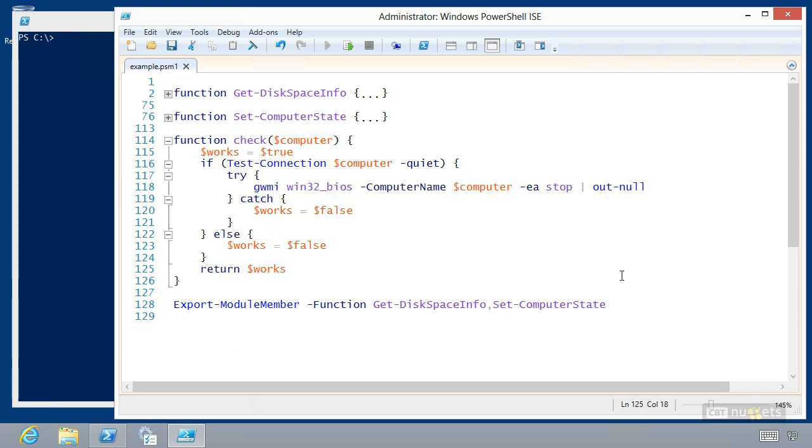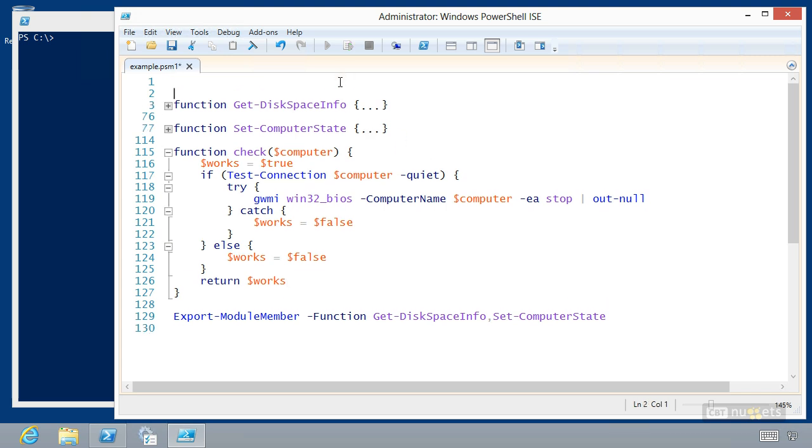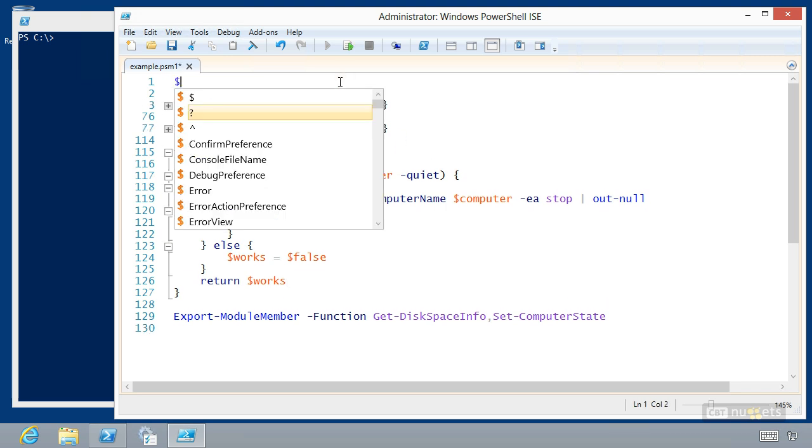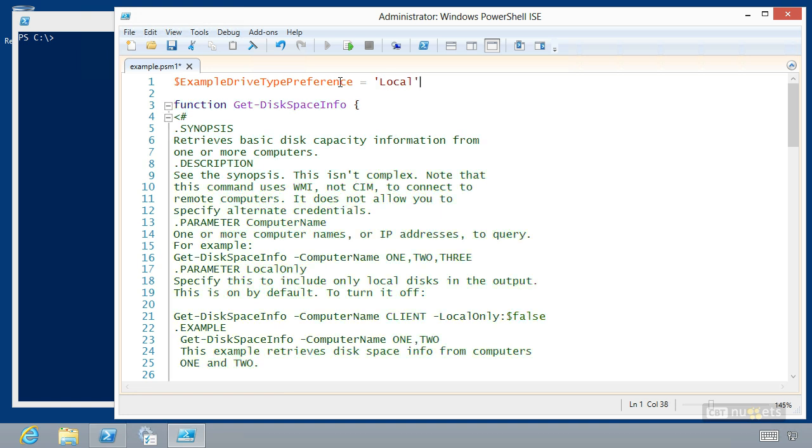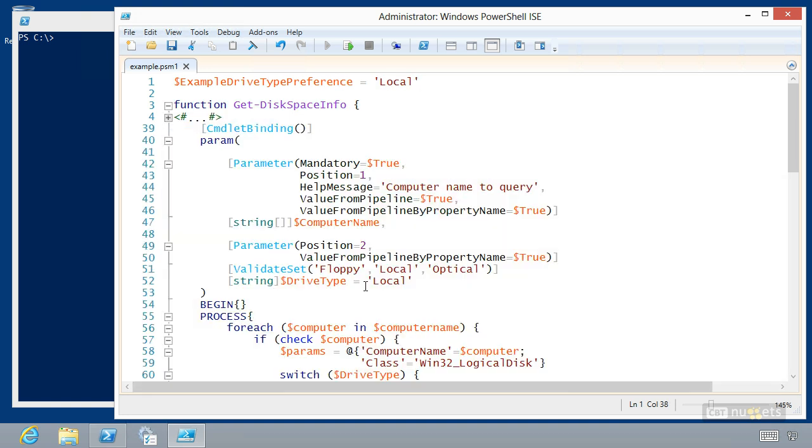Now there's something else really cool I can do with export module member. Up here at the very top of my module, my script, I'm going to create a new variable called example drive type preference, and I'm going to set it to local. Now if you remember, here in my get disk space info function, I have a parameter drive type that defaults to local. So if you run this function and you don't specify the drive type parameter, it'll be local. You could give it the value floppy or optical instead. Check this out.